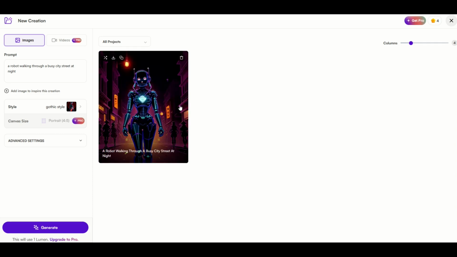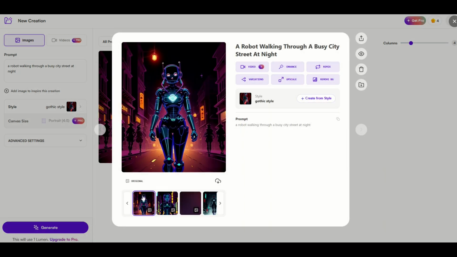Okay, so I've got my image here. It's been created. You can see now I've got 4 lumens up on the top right because it did take 1 to generate this. When I click on the image, you'll see there's other ones down below. So I've got 4 total.